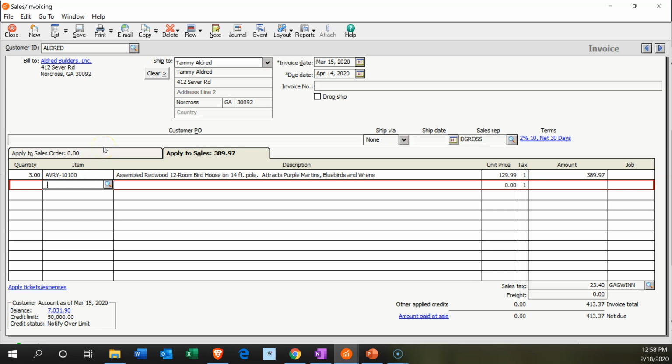Let's think about what will happen to them, because that's what you want to do every time you make a form. So the financial statements then you would think would be going up by the $413.37 on the accounts receivable. That's what an invoice is. It means someone owes us money.